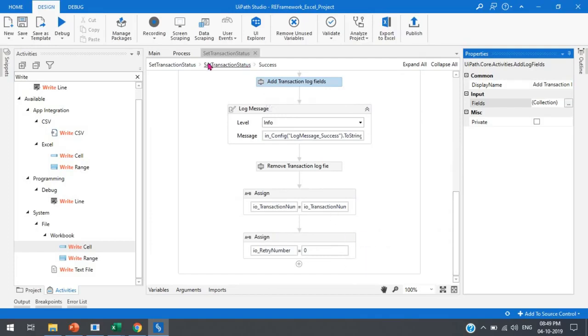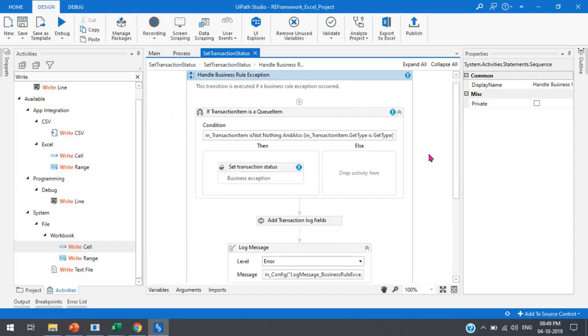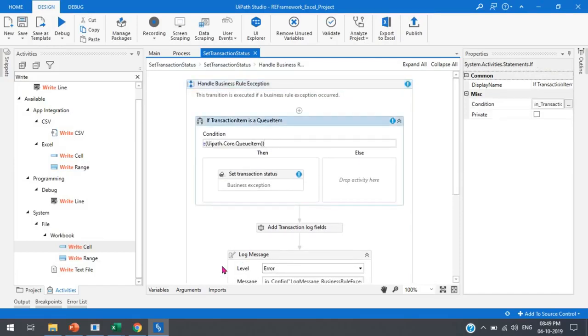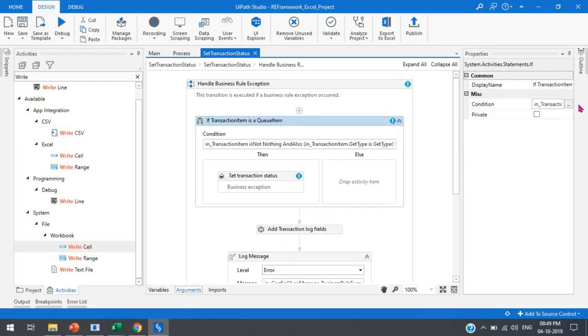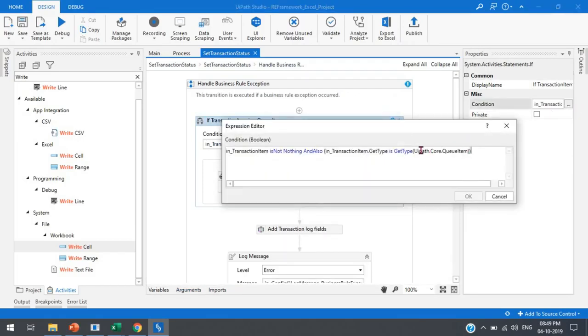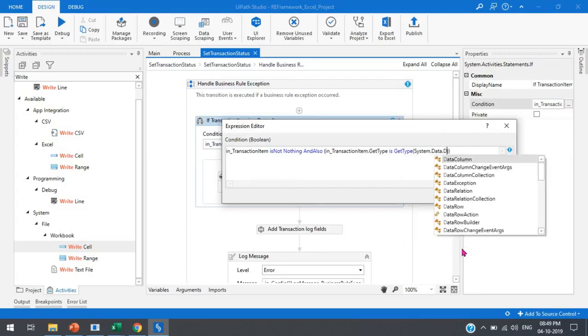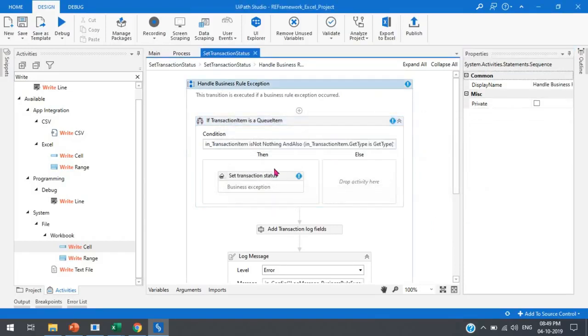Now save this, and now coming to the business rule exceptions, as you have seen we have thrown a message that we used a throw activity. So once we are getting an error, let me check here arguments. Okay, we have the data row, so we can change here and write here System.Data.DataRow. So the condition will be true, then it will go here.